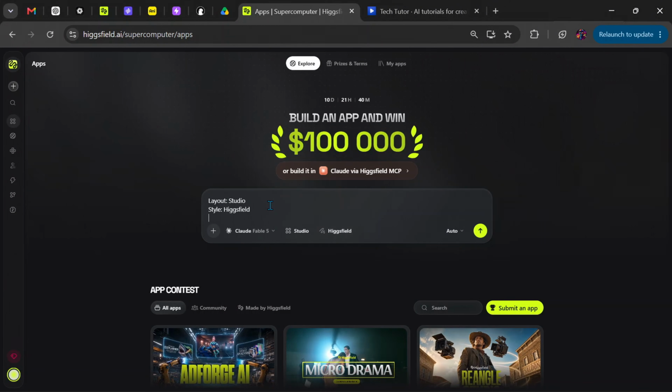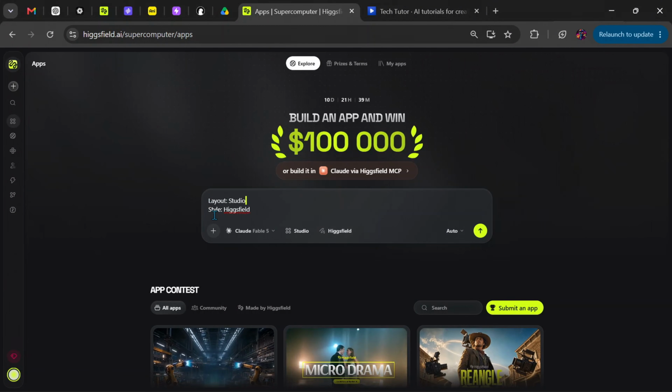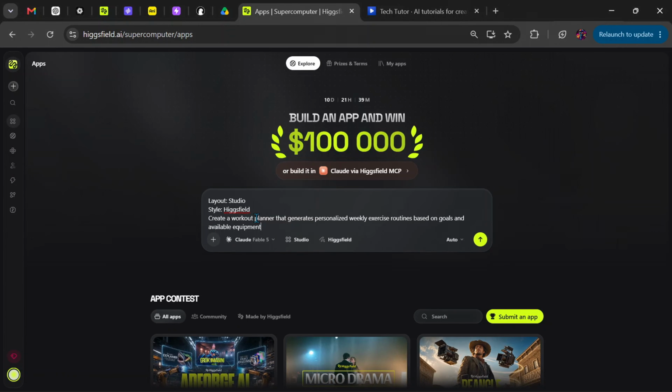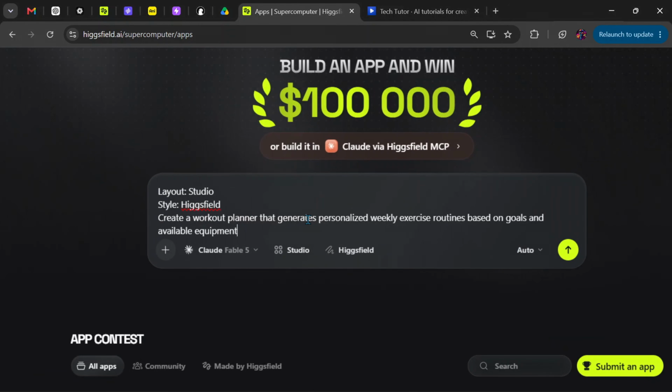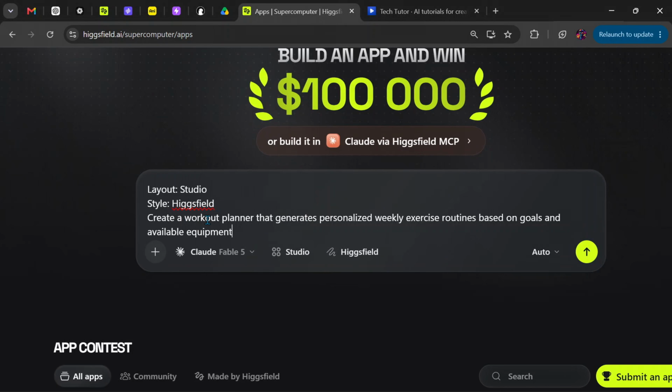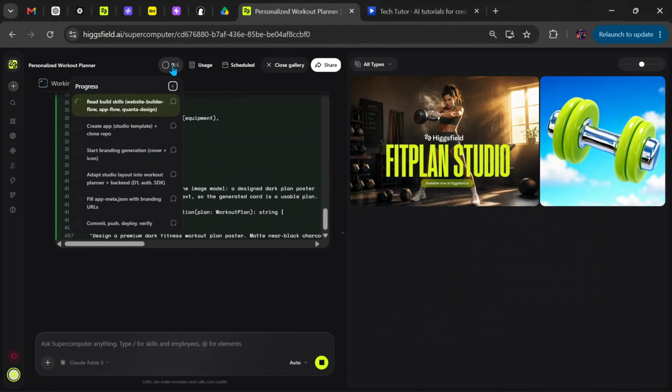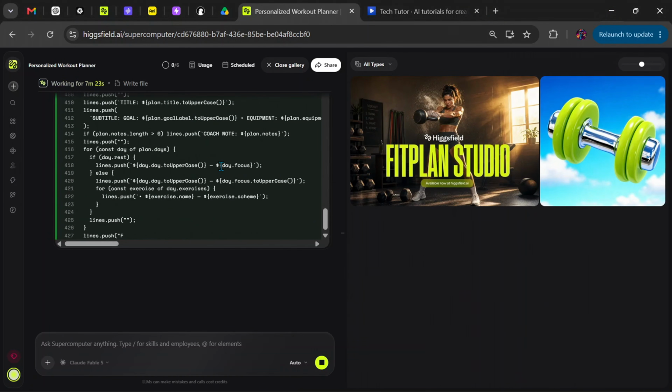Now, let's build something much more functional. The first thing to note is that I'll be selecting Studio Layout, and for the style, I'll choose Higgsfield. My prompt is, create a workout planner that generates personalized weekly exercise routines based on goals and available equipment. I'll run that and let it plan the app, generate the interface, and write all the required code.